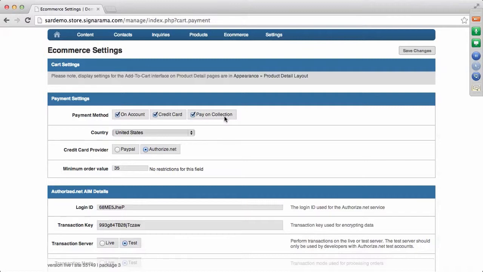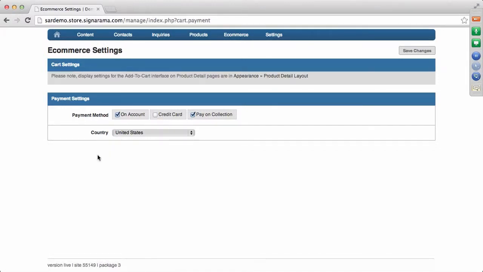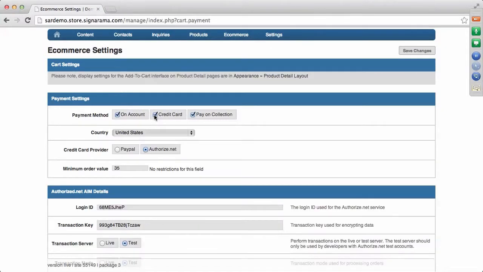I do want to let you know that when you turn on the shopping cart and you are taking credit card, you will definitely need to check credit card. And when you do so, some additional information will populate on this page. So when credit card's checked, you'll see what you see here. If I uncheck credit card, it just basically goes payment on account, pay on collection, and you don't have those additional choices. So I'm going to check credit card.